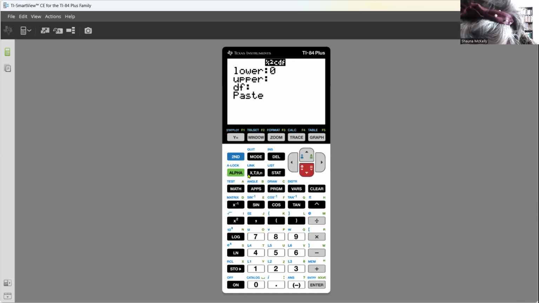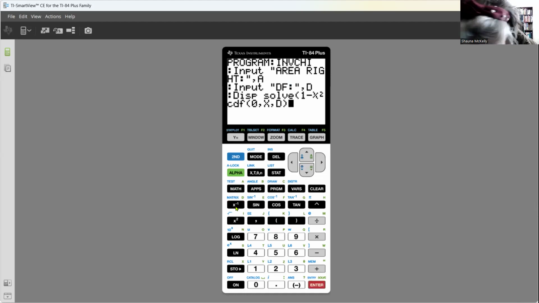Now, don't use this X that has X, T, theta, and N. Use the letter X that's in your green letters. So we're going to go alpha X here, okay? 0, X, and then we're going to put D for our DF, okay? So we're going to go alpha D right here. And then we're going to paste it, and it's going to look like this.